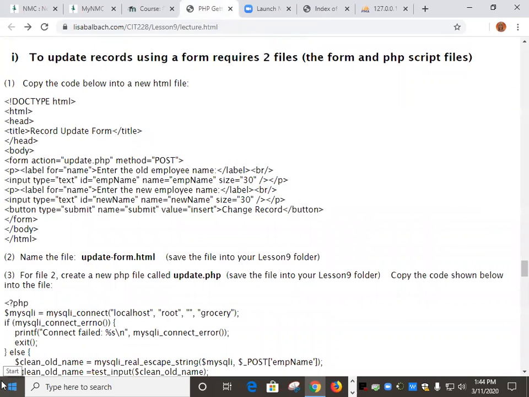So we talked about how to create, we talked about how to read, that's what our select is doing. We talked about how to delete. So the only CRUD operation we have left to talk about is updating. This is very similar to input and delete because we have to have a form and we have to have a script. So we need two files.